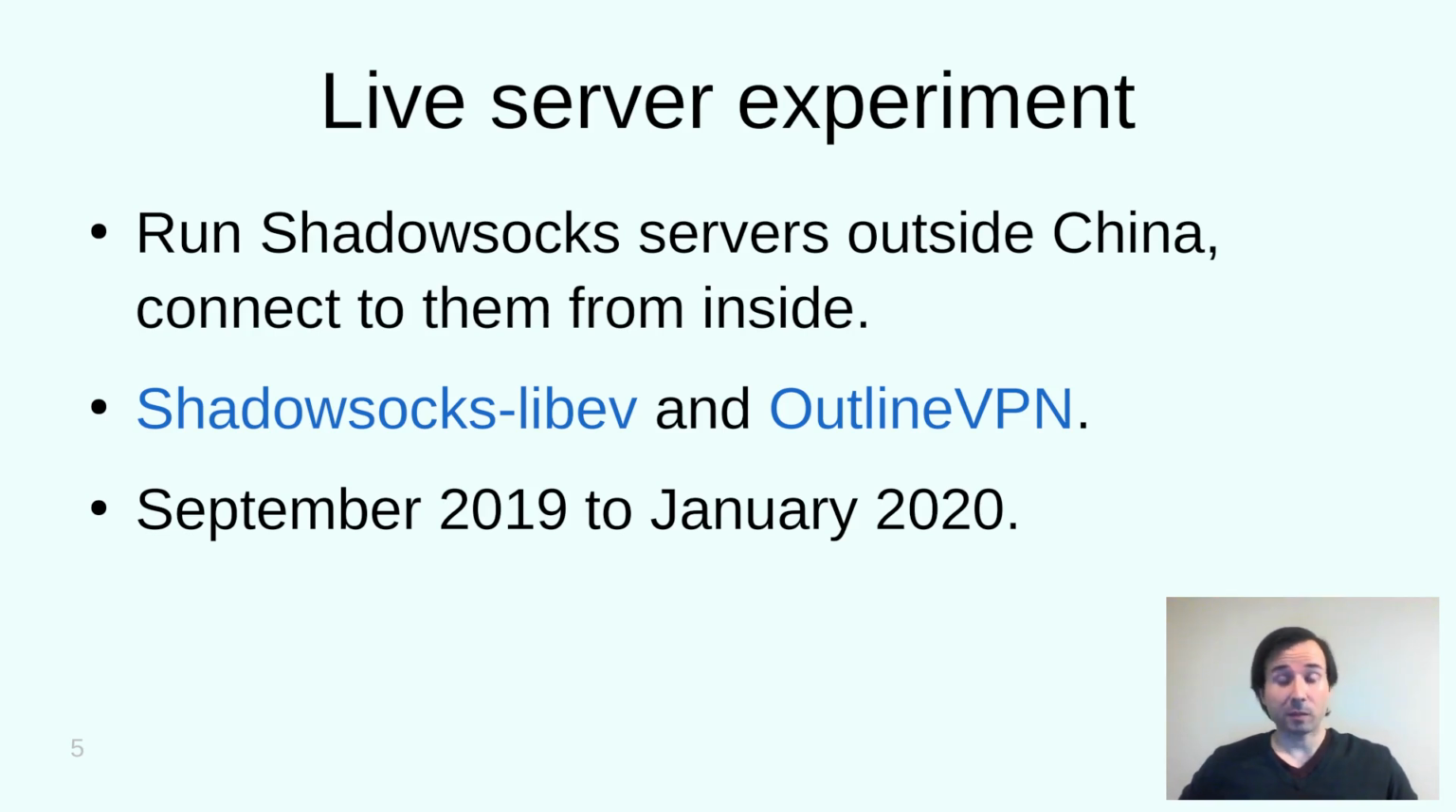How do we know all this? Well, the authors investigated it in the way you might expect. They ran an experiment. They set up their own Shadowsocks servers outside of China. They set up their own Shadowsocks clients inside China, and then they connected to their own servers through the firewall and watched for what else connected to those same servers. They also set up some control servers and never connected to them, just to be able to distinguish the connection-triggered active probes from random internet scanning. And they ran this experiment for about 4 months.